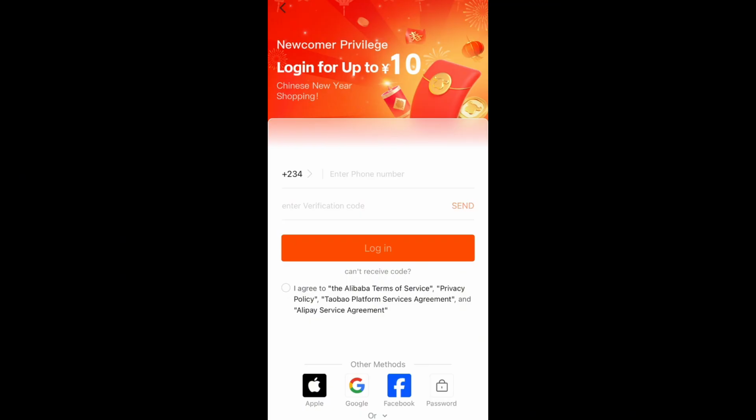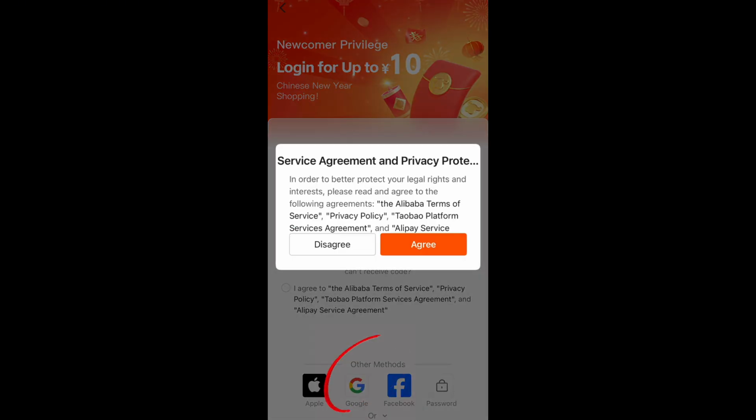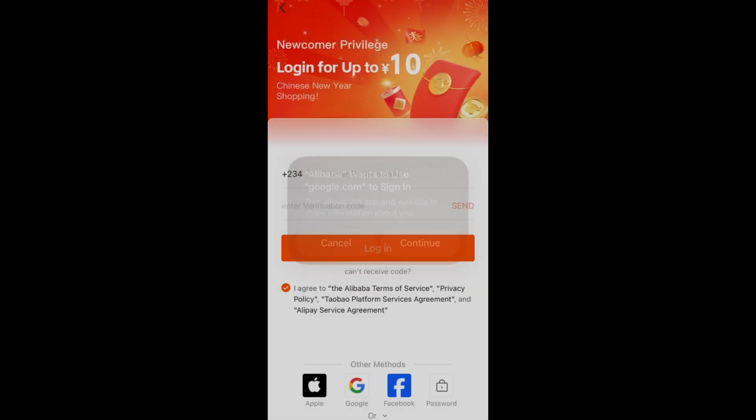Now it is very risky for you to log in with your number and for them to start sending code and everything. It is not a Chinese number. This is a Nigerian number. I just don't like using my number. So we are going to tap on Google. If you check down other methods, tap on Google and agree, then continue.